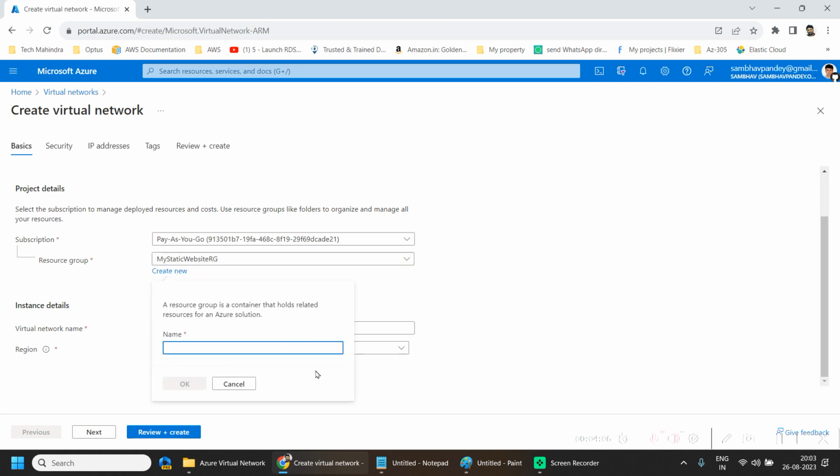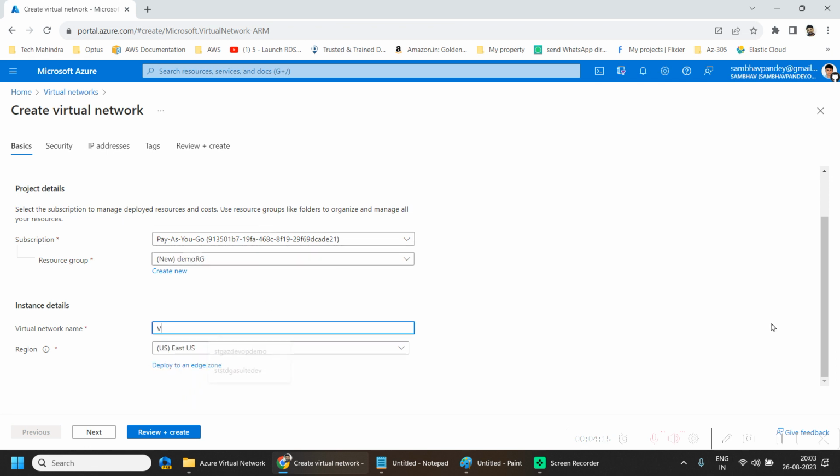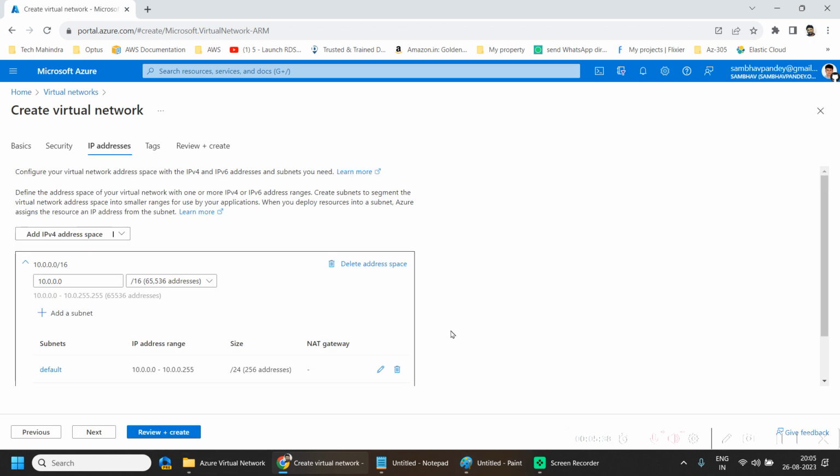So here I will be creating a new resource group. I will name it demo RG. The virtual network, I will be naming it vnet01. As region, I will be going with East US. Now, the IP addresses address range part.